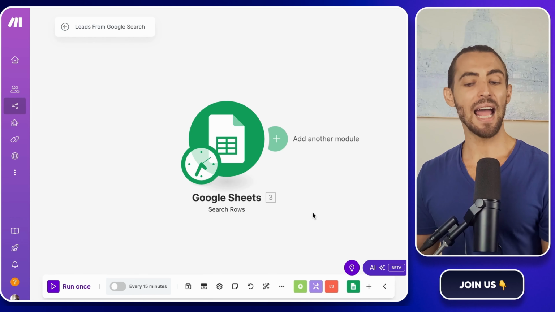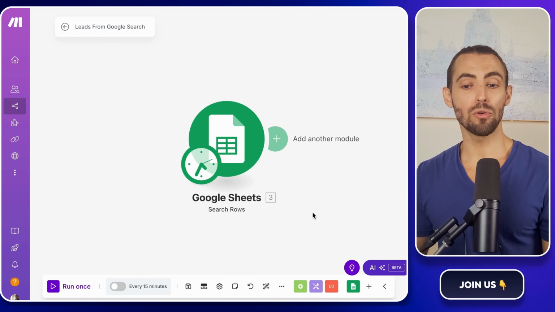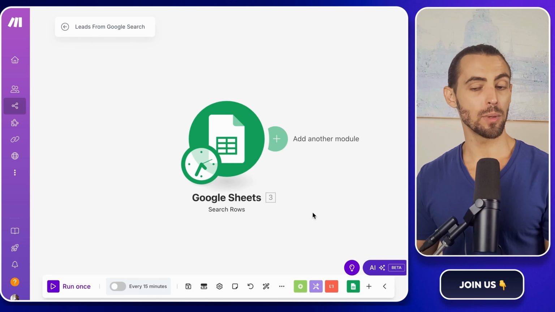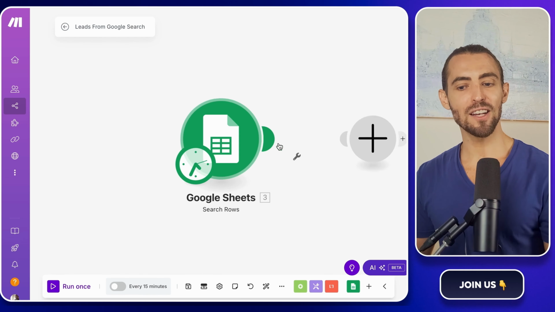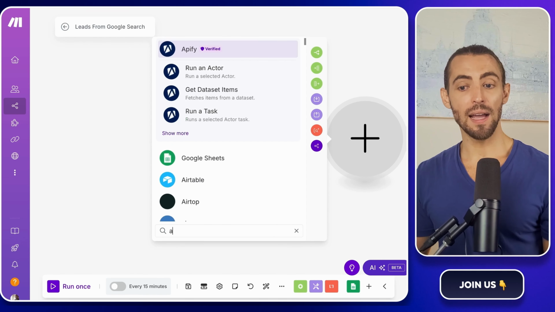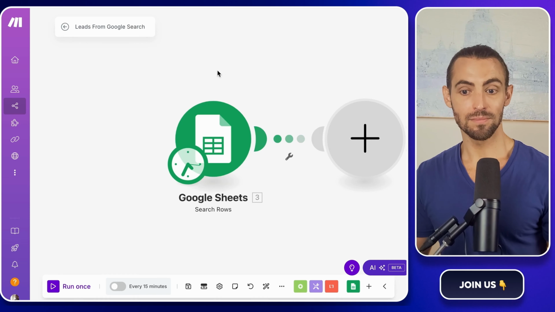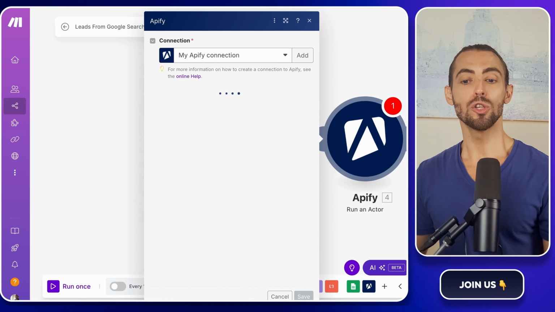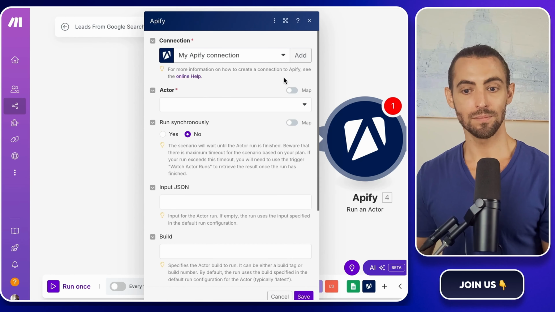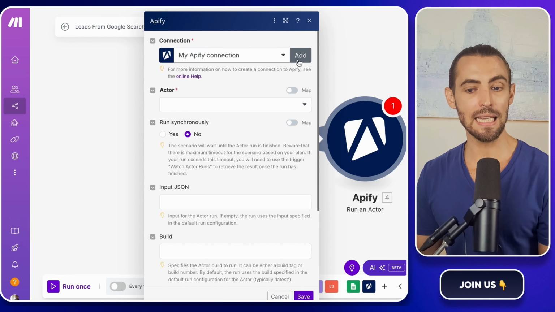Next, we're going to add Apify. This is what's going to grab the detailed business info we need. Click the plus sign to add another module, search for Apify, and select Run an Actor. If you haven't connected Apify yet, you'll need an API token. No worries, it's just a fancy key that lets make.com talk to Apify.